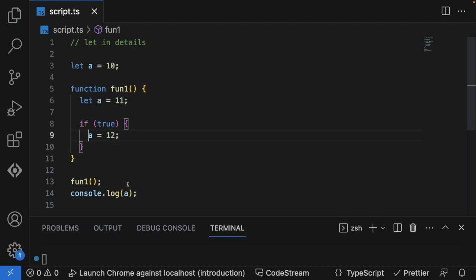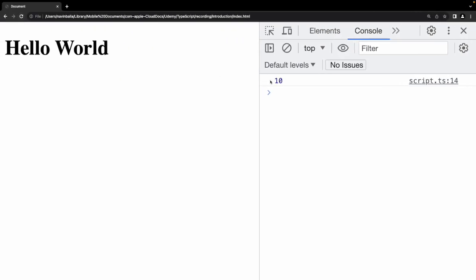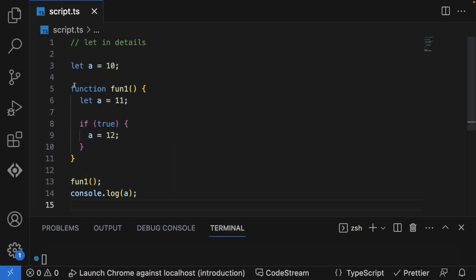If I do a console of this a here, what will be the output? Let's think on it for a minute. Okay, let's see the output here. It's simply 10. Let's understand. The function is getting called. It is creating its own variable a, inside which it is storing 11, its own variable. It's not touching our global.